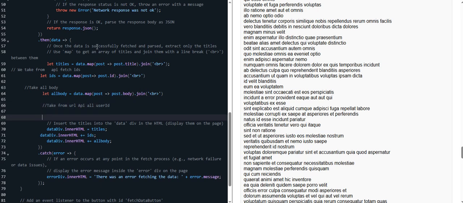Create another variable, let all user ID equal data dot map. Okay, I put element here, the current element. I didn't put post. Oh, no, it doesn't matter. The important thing is to put the same name here.